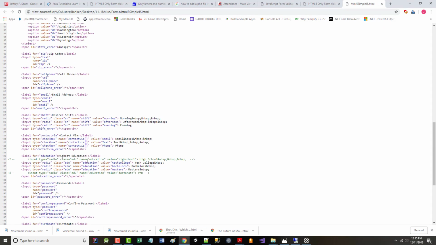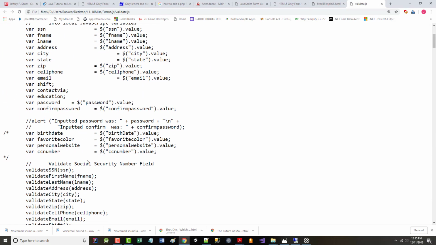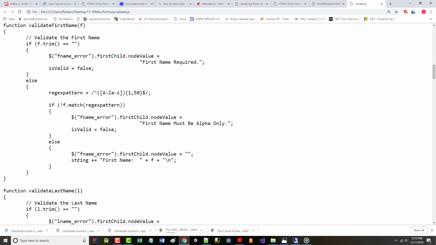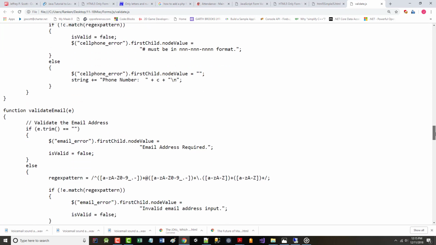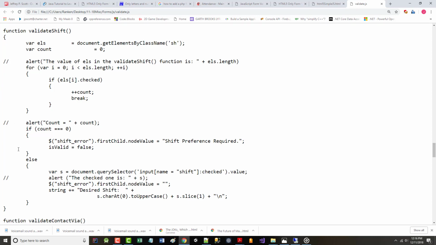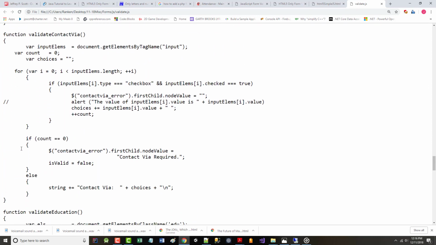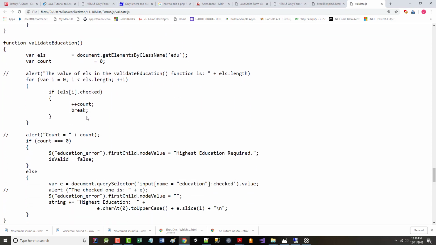So again, I will send this out to Mr. Gudmested right after I finish with this lecture. And he may have a copy already, he may not. I don't really remember whether I sent it to him or not. So that was validating the shift. I put some alerts in there while I was writing it to just check. And the contact via is similar because we're again running through this, so I probably could have written that as just one function.